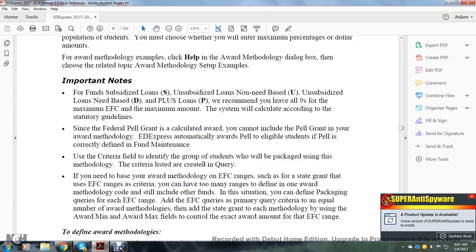Use the criteria field to identify the group of students who will be packaged using the methodology, with the criteria listed in the query. If you need a need-based award methodology with an EFC range, such as a state grant, you can have many ranges defined in one award methodology code and still include the other funds in this institution. You can define the packaging queries for each EFC range. Add the state grant to each methodology, using the award minimum and award maximum fields to constrain the exact award amount to the EFC range.